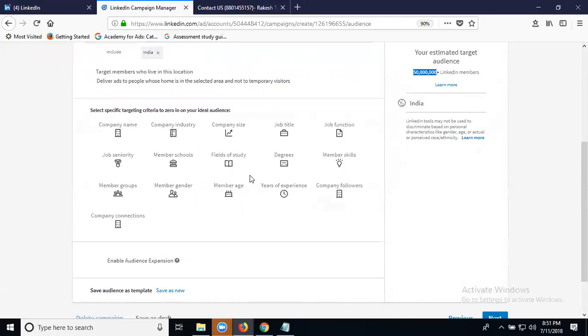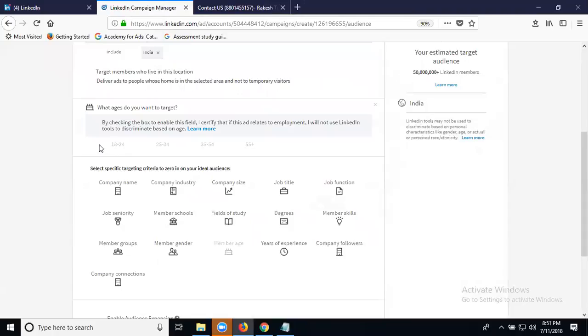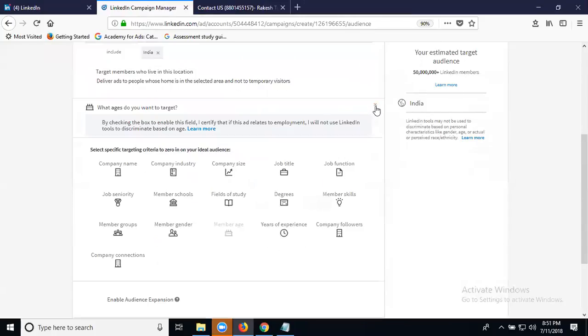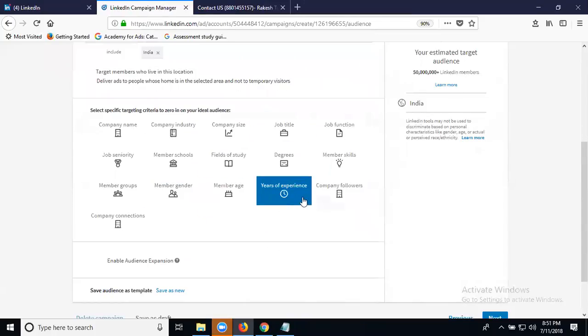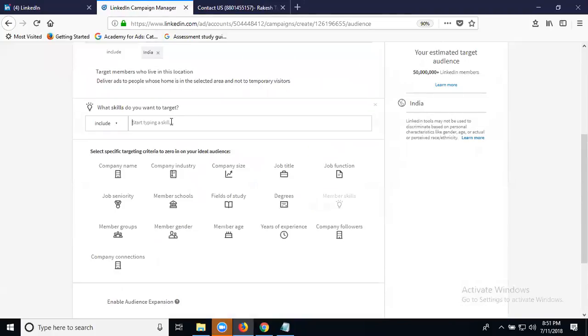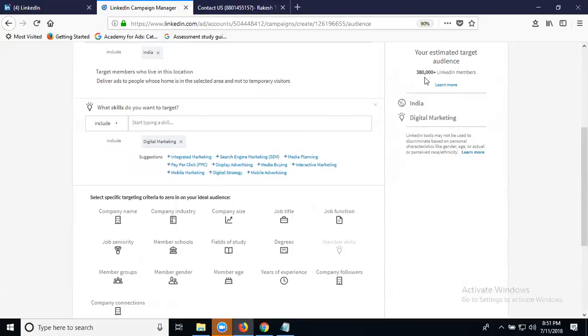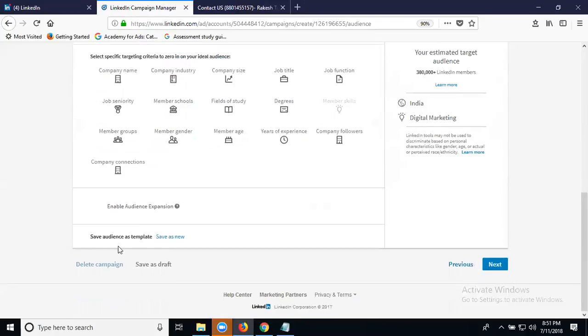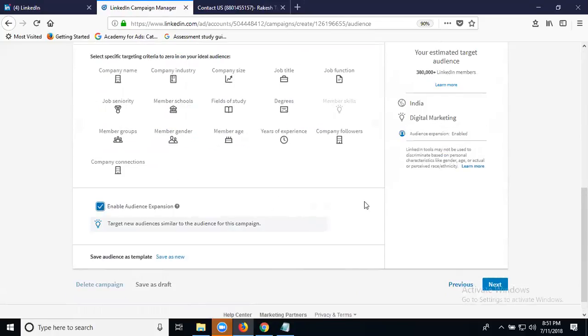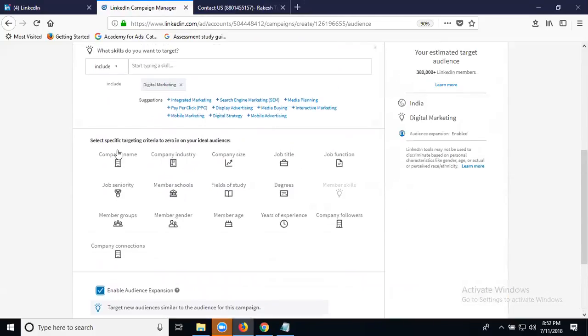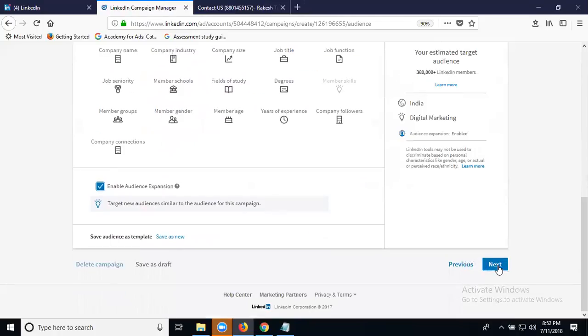Suppose you decrease your traffic, simple. Select your age. This option will be there, so the ad will not be shown to that group. Just leave it. Select your gender, or your experience and number of skills. You can select skills here. You can target only digital marketing. See how many people are there? 3 lakhs 80,000. After that, enable your extension. Click next. Your complete traffic is decided by these options. Now click next.